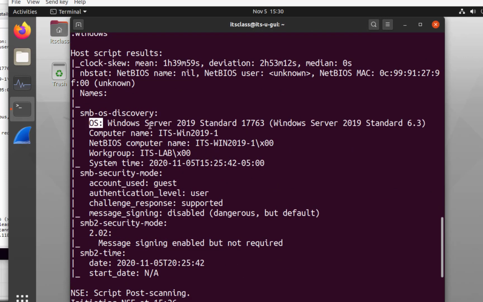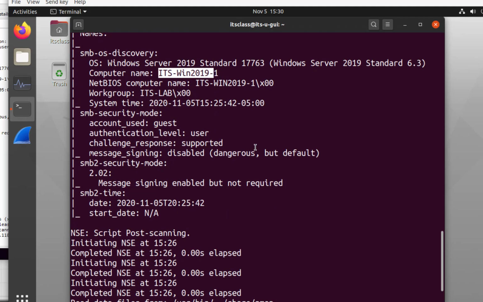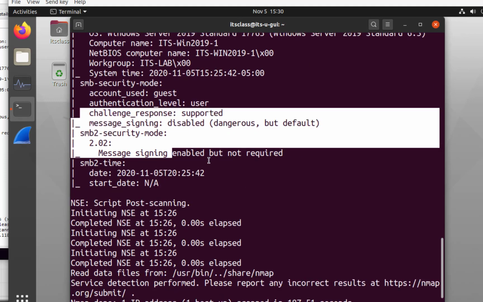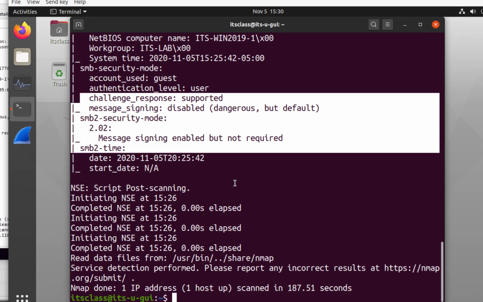With the detailed version, it was able to find out that it was in fact Windows 2019, and it came up with its computer name and a bunch of other stuff that we didn't get in the earlier mode. SMB security modes. This is beginning to get into security stuff about what it can and can't do. And that was only one IP address, but it did take like 3-4 minutes to get that information. It was not fast. So it can take a little while to get that kind of stuff.